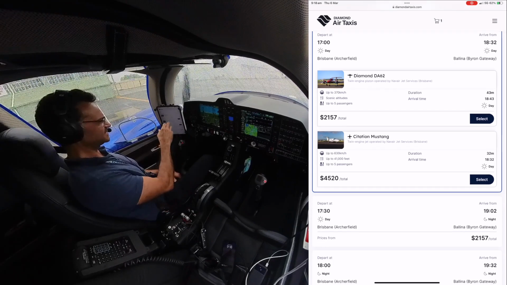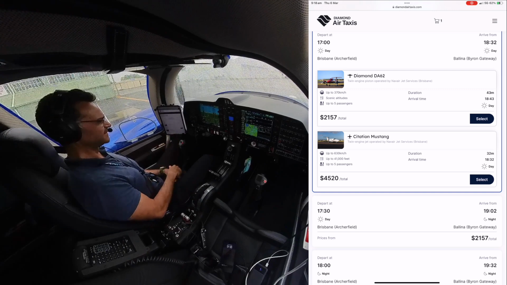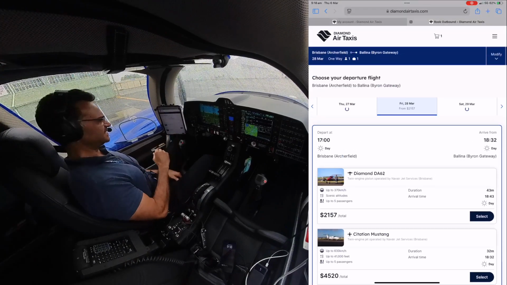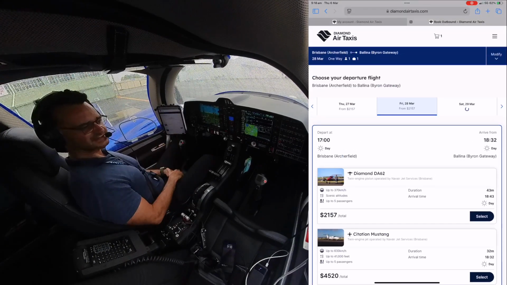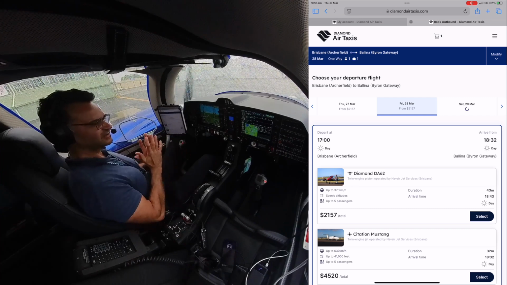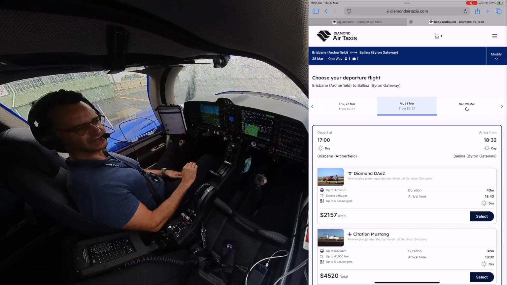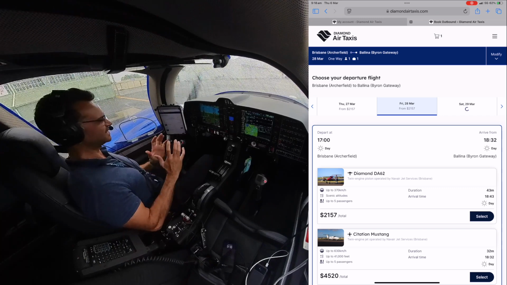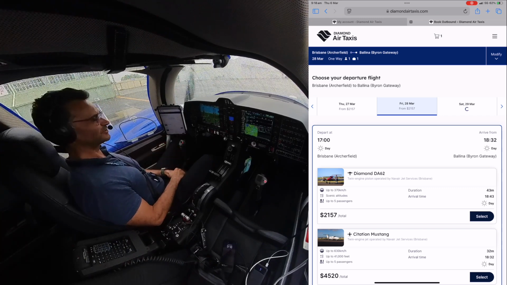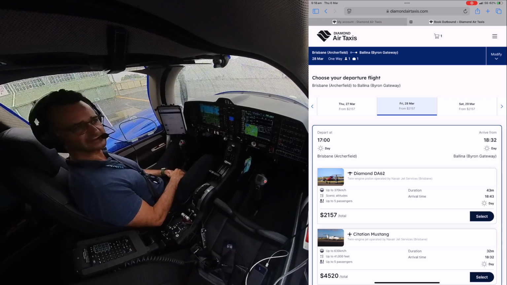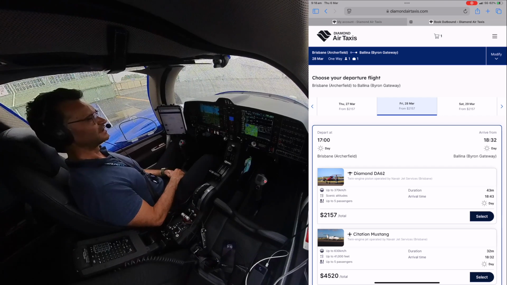There you go. You've got another DA62 up in Archerfield and a different Citation Mustang up there as well. So basically, that's Diamond Air Taxis. Very exciting. It's finally here. I said I was going to do it about a year ago in a video on YouTube. It's done. Well, it's a work in progress, but it's working, it's taking bookings, and I've done quite a lot of jobs through Diamond Air Taxis now. It seems to be gaining some popularity.